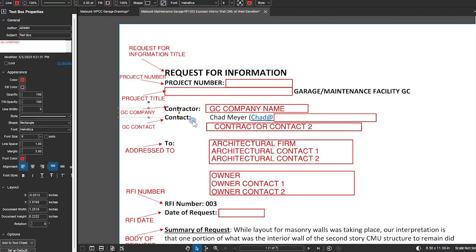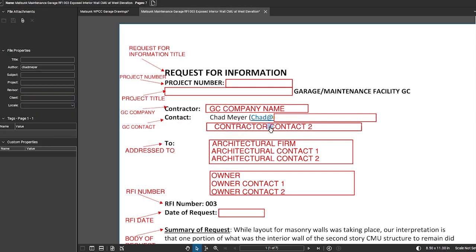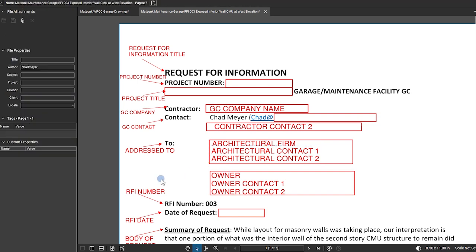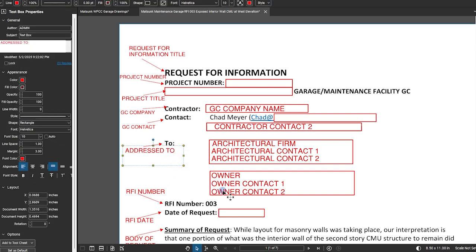3. Submitting party. Next, list your company name. In this case, we were the general contractor. Include your name and contact information as the person submitting the RFI, along with anyone else being copied, like your supervisor or project executive. 4. Recipients. Address the RFI to the design team. Here, that was the architectural firm, along with the 2 project contacts from their side. Also include the client, in this case, the township, and list their representatives. Everyone who might be impacted by the question or answer should be included.